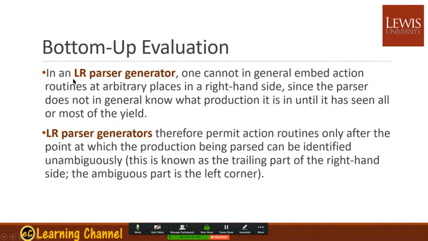Bottom-up evaluation. In an LR parser generator, one cannot, in general, embed action routines at an arbitrary place in the right-hand side, since the parser does not in general know what production it is in until it has seen all or most of the yield. LR parser generators therefore permit action routines only after a point at which the production being parsed can be identified unambiguously. This is known as the trailing part of the right-hand side, and the ambiguous part is the left corner.